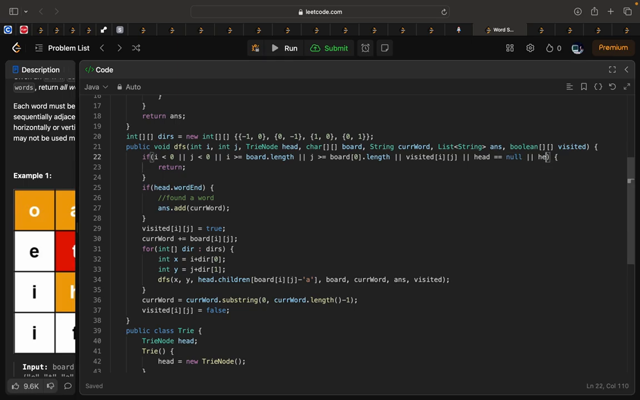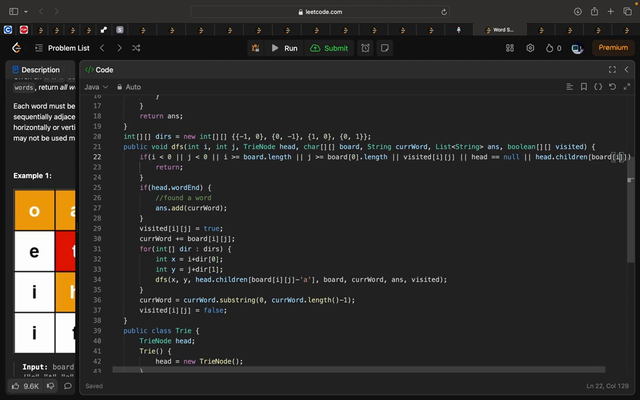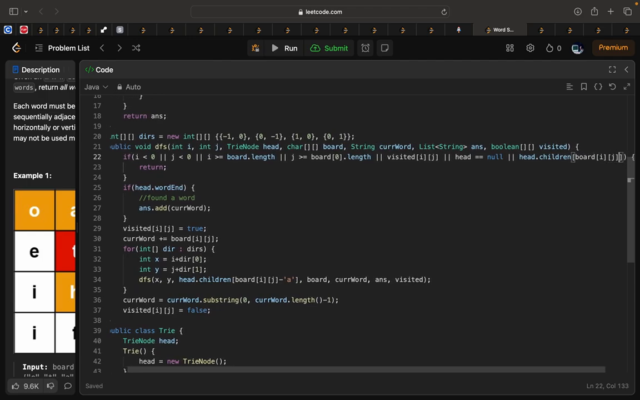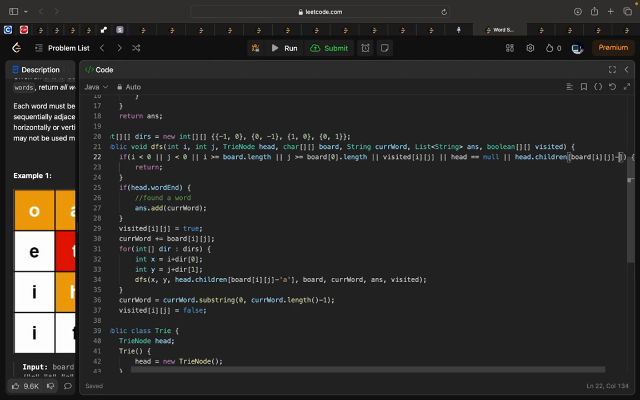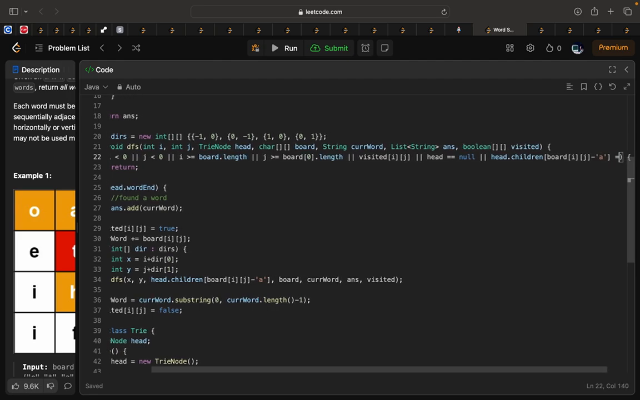Or head dot children board of ij minus a is null.